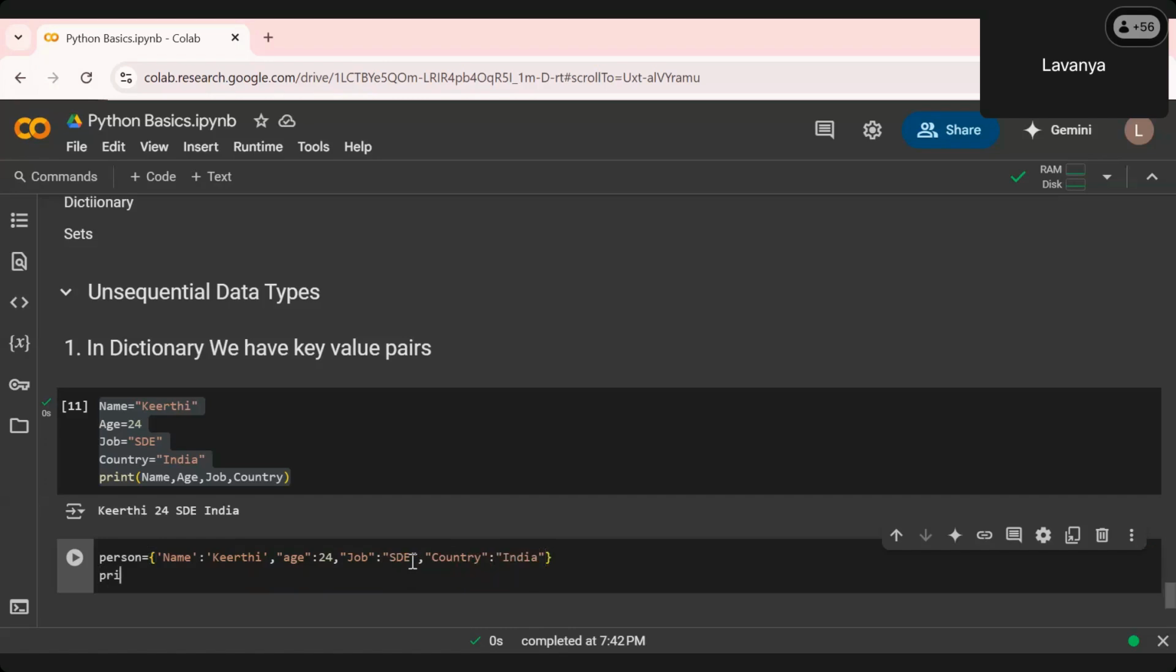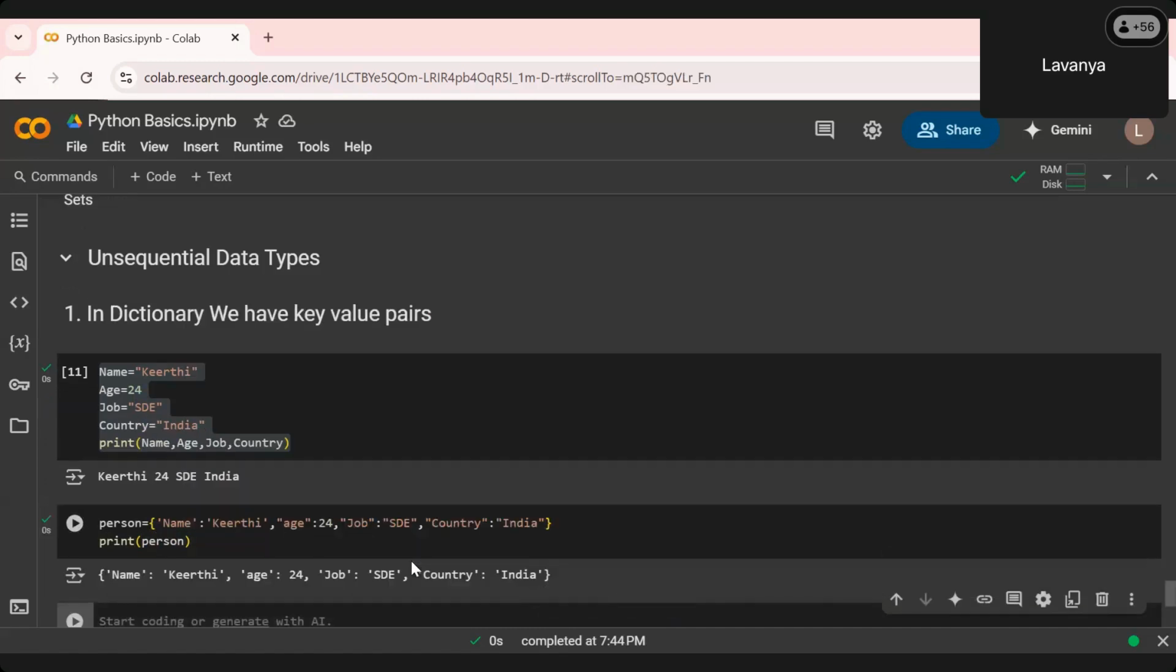Now if I print just person, you get the same output. So rather than storing this in four different variables, we just stored it in a dictionary, which has key value pairs. This is basically your key, and this is basically your values, and these key value pairs are separated by commas. First we write the first pair, then a comma, then the second pair, then a comma, then the third pair. Clear? So what is the syntax?